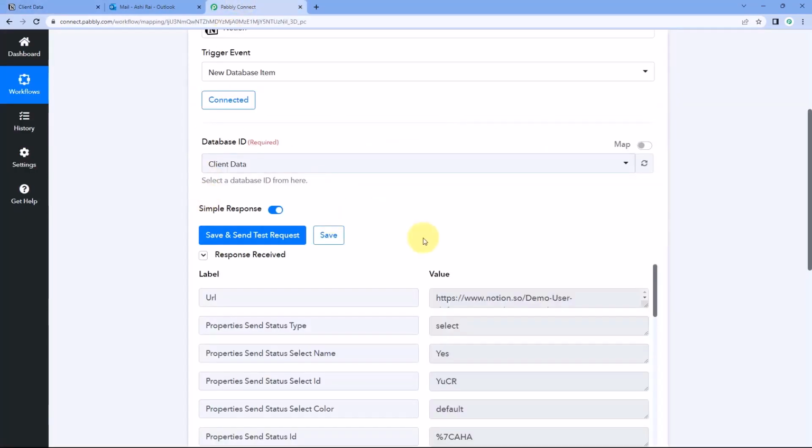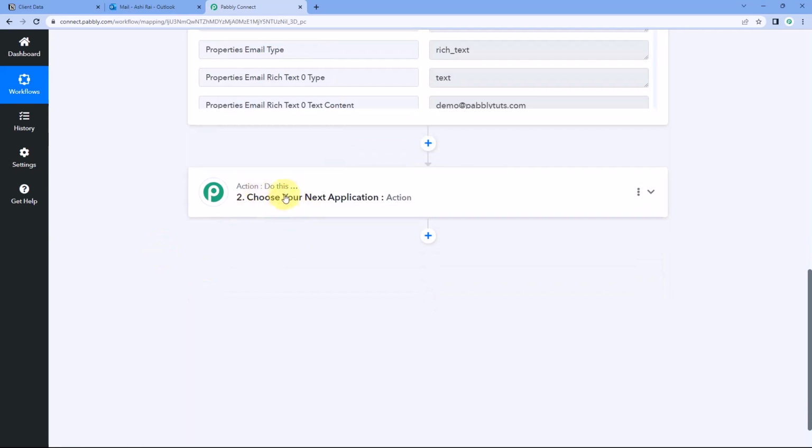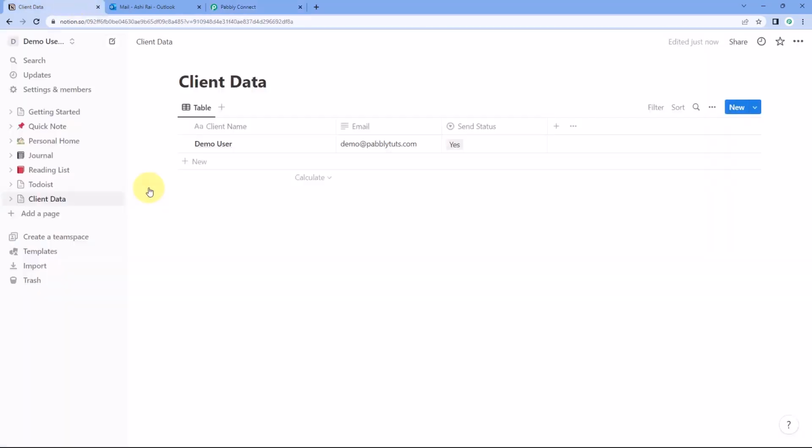Now, after this, what we want to do, we want to send an email to the same user whose data we have added. And for that, we just have to scroll down and come to our action window. But before that, you can see in our database, we have added this send status. And here under send status, we have two drop downs. First one is no and second one is yes.